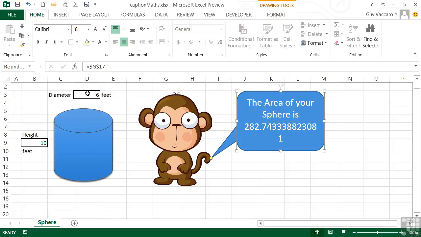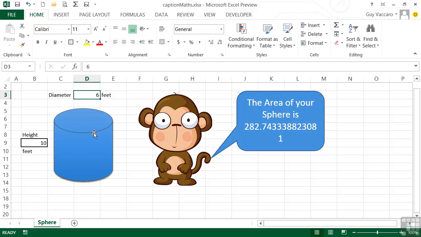But just to prove it's dynamic, let's change the width to 10 feet, and you can see the result changes, and the height to 20 feet, and we suddenly have quite a big sphere. So this is merging together mathematical formulas and all the little graphical things we've been playing with. So inserting shapes, inserting images, but now we've combined them together.